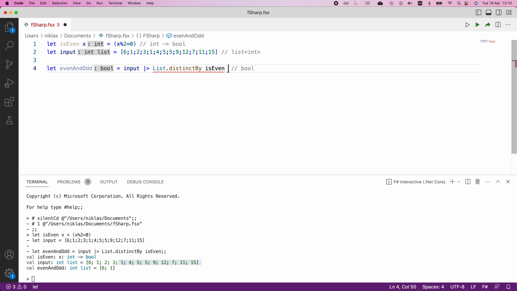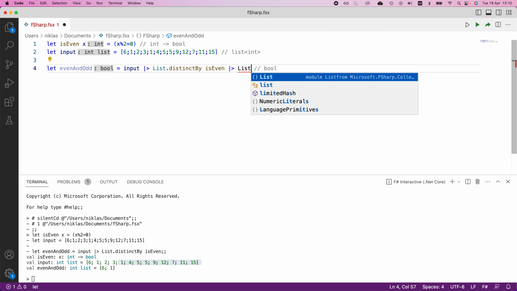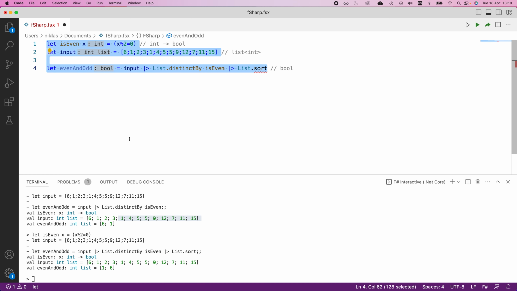We can also sort this if we want, so we would just send this to List.sort, and that would make it a bit prettier for us. So we get 1 and 6 now instead.